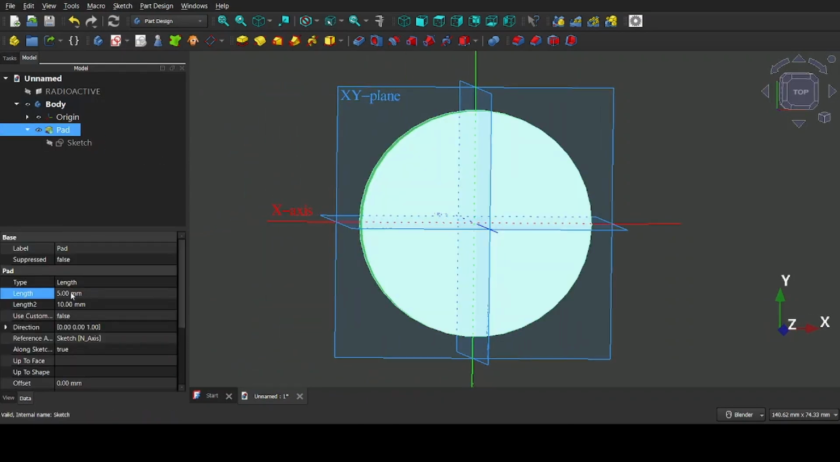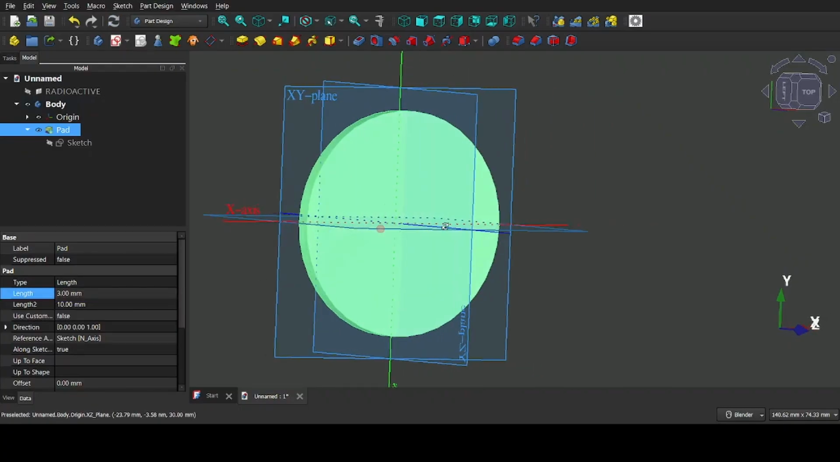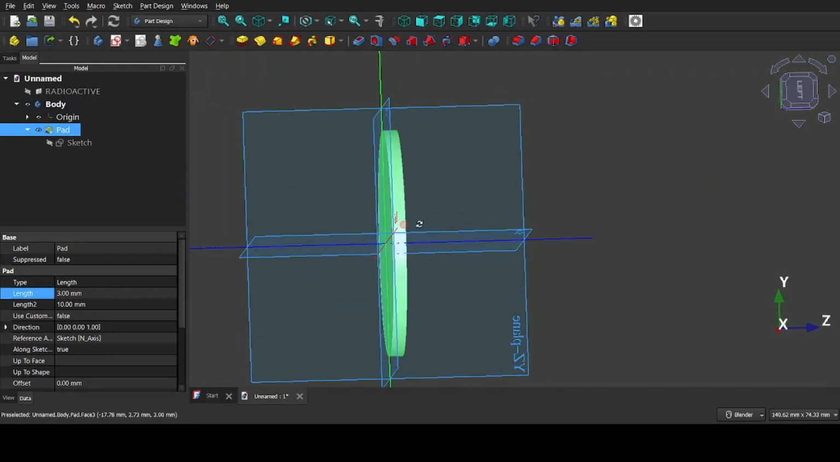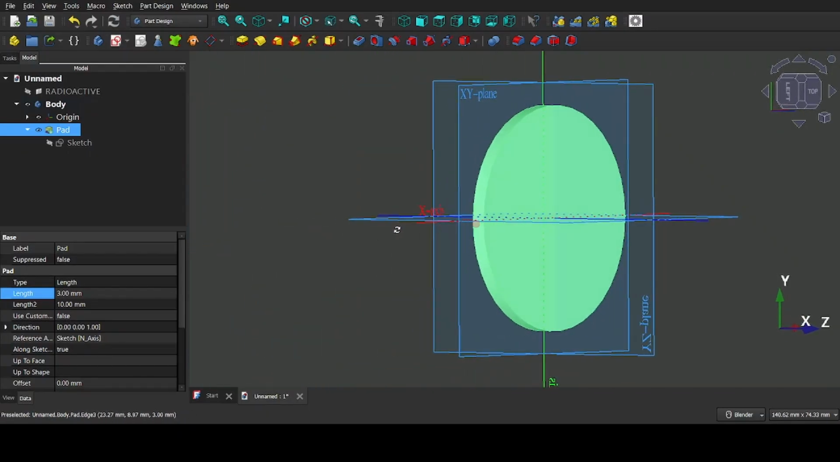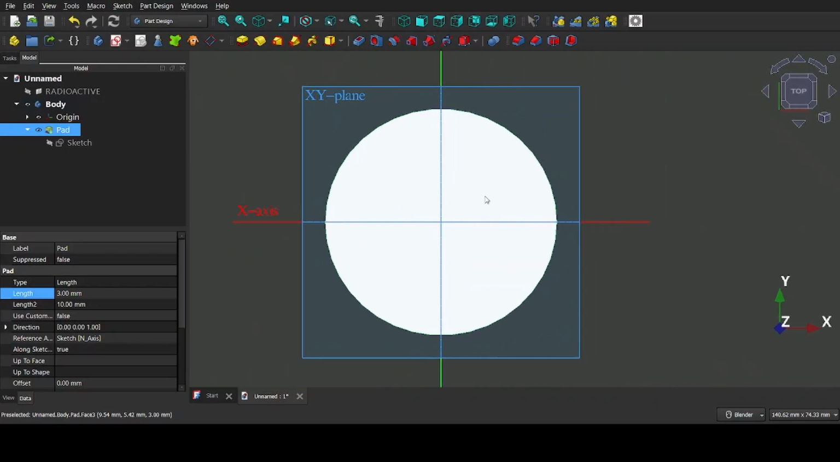So click pad, and then under length, the first length, you can go ahead and change that thickness. I'm going to make my thickness approximately 3 millimeters. You can either type it in or scroll down, and as you can see now, the thickness is a little bit better looking than 5. So we can go ahead and proceed to the next step here.